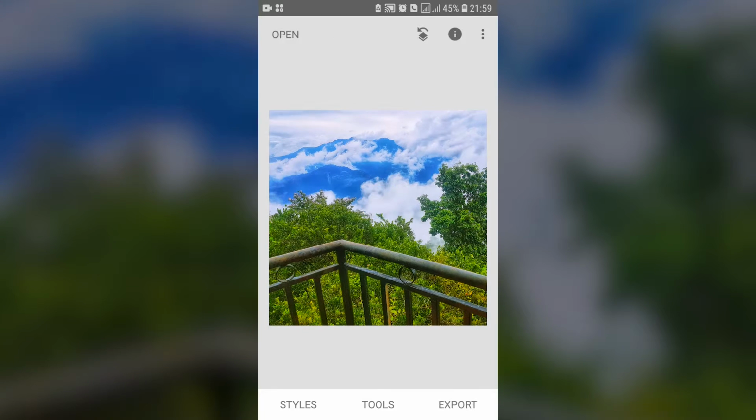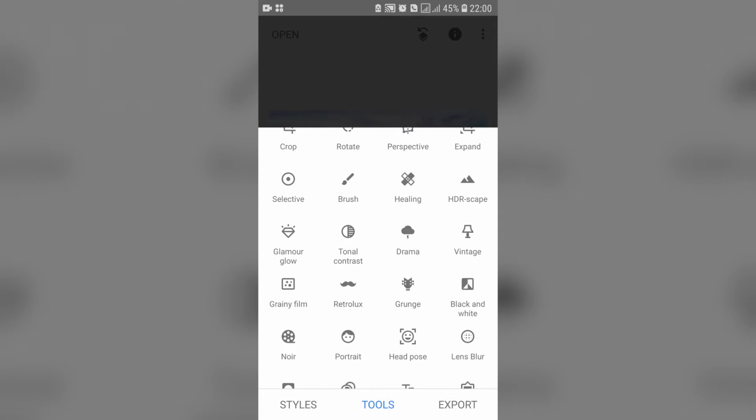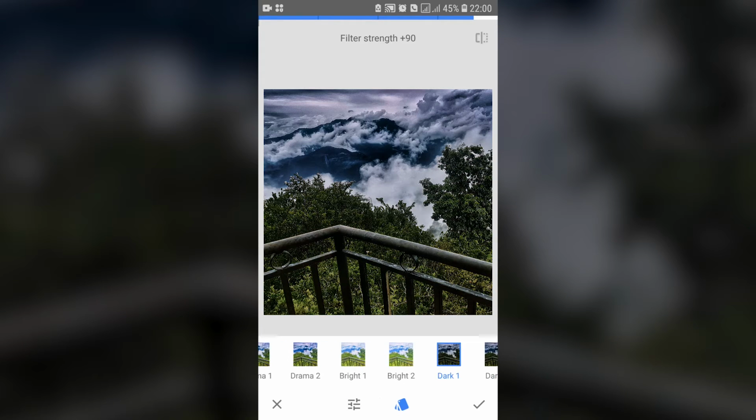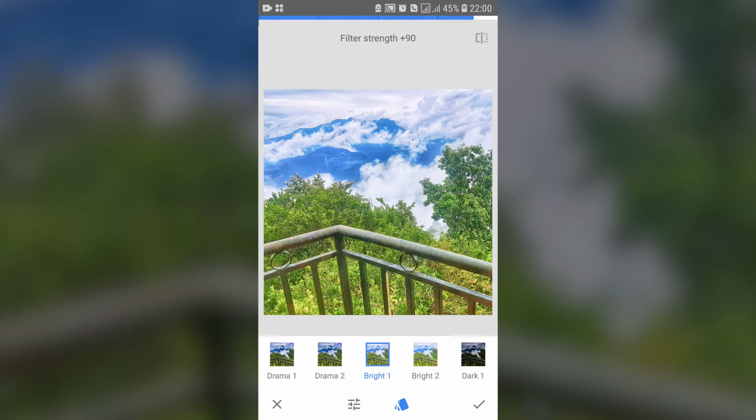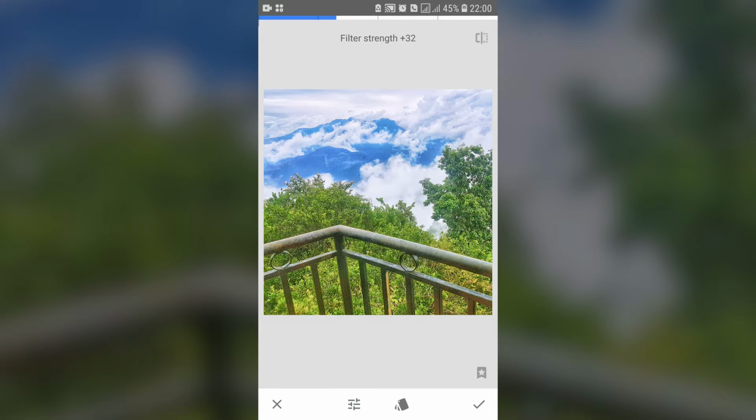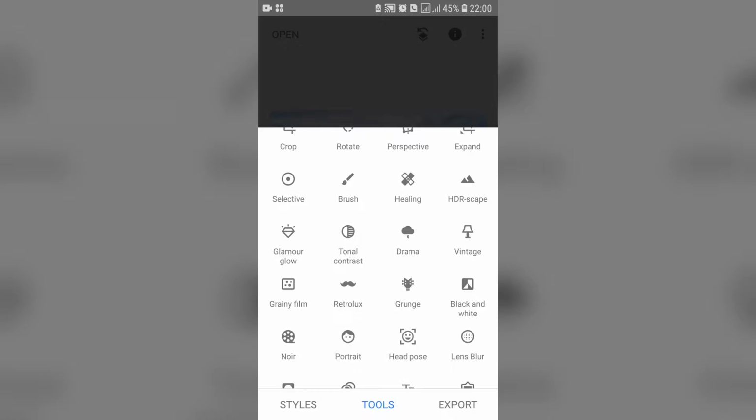So I'm going to press the tick mark because I'm happy with the change, and then go back to the tool again. So let's see, there's tonal, and another one is drama. So drama actually adds in different kind of filters. You can have the filter strength, as you can see, so you can decrease or increase the strength and work around with the saturation. Anyways, I don't want any of the drama, so I'm going to press the cross mark.